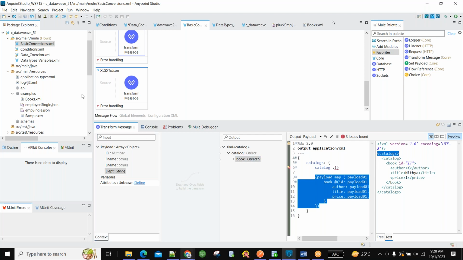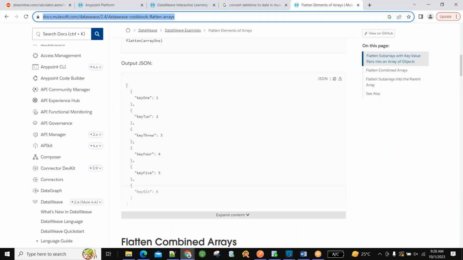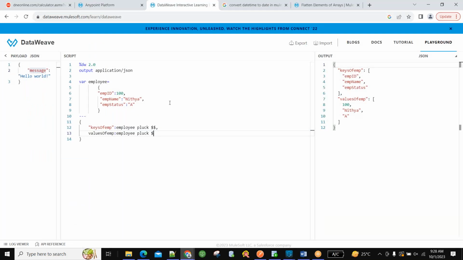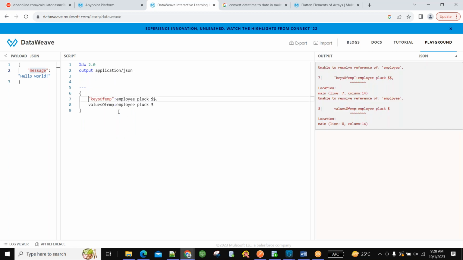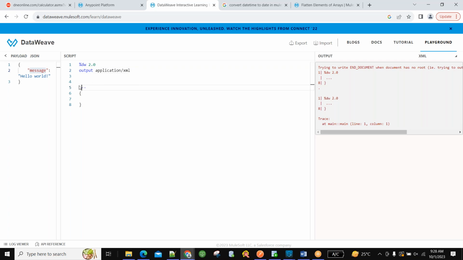Okay. Let me do one thing. In the DataWeave playground, you have one JSON. Okay, fine. Let me remove this. Now look. This one I'm getting as a JSON input, I want to convert into an XML. Simple one. But if I run it, definitely an error will come.